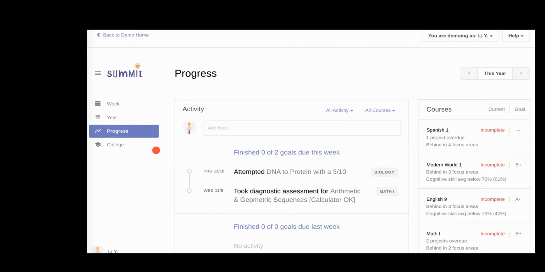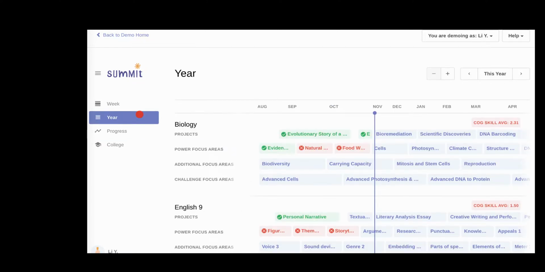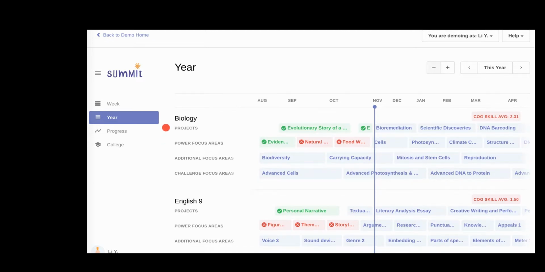In order to identify which specific focus areas your student needs to complete, we'll need to switch from the progress view into the year view. Once we switch to the year view, we see all of the projects and focus areas in the courses your student is taking in Summit this year.